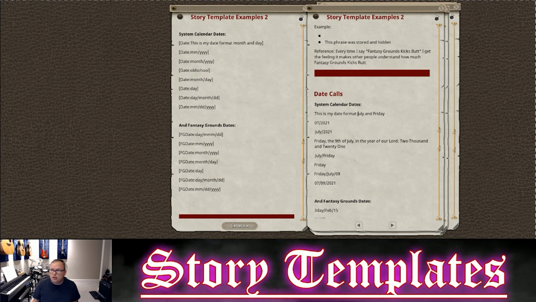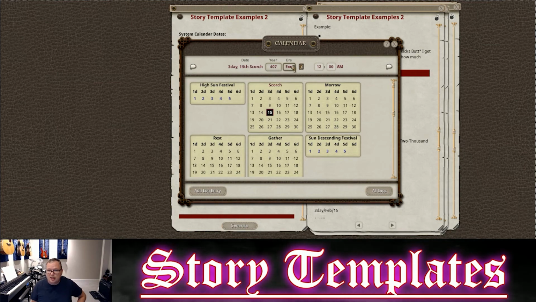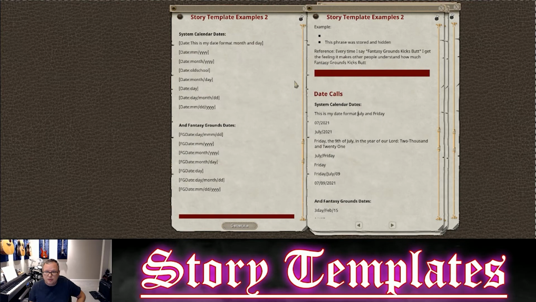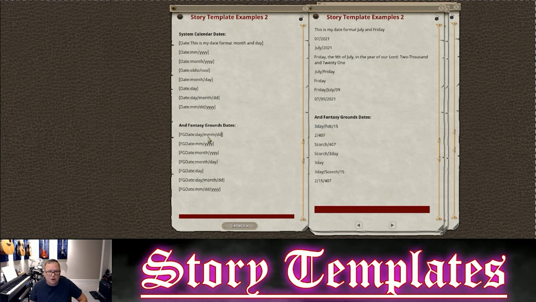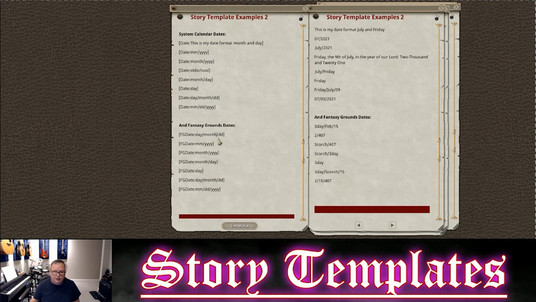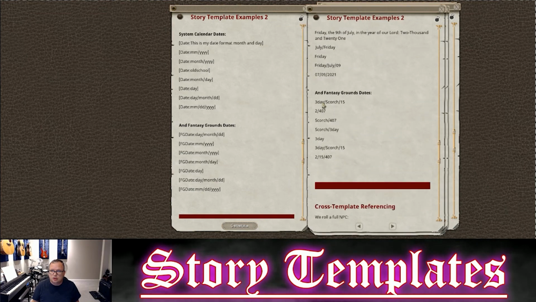So I have currently loaded the fantasy calendar for Tier, I think it is. I've typed in an era, XO, and a year, 407. So I've got a fantasy calendar, and here are the Fantasy Grounds dates. 3-day, so day, month, day. Notice that MMM gave me Feb, because that's only Gregorian, right? Let's change that to month. There we go. Yes, so generate, and let's go down to fantasy dates, date calls.